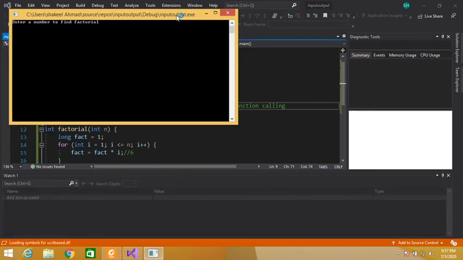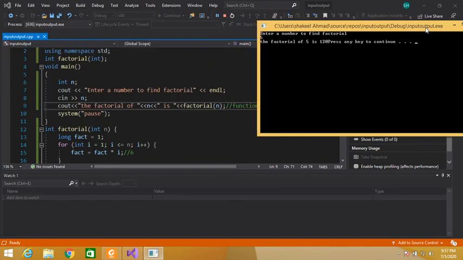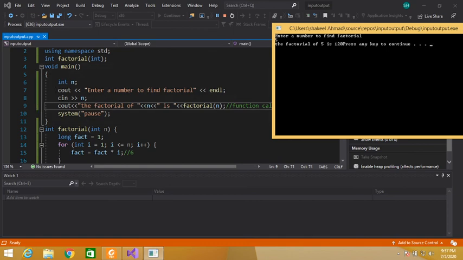5. So the factorial of 5 is 120, because 5 multiplied by 4, 20 multiplied by 3, 60 multiplied by 2, 120 multiplied by 1. So 120 is the factorial of 5. So our logic is working correctly. So this is the function which returns a single integer value and accepts a single parameter.